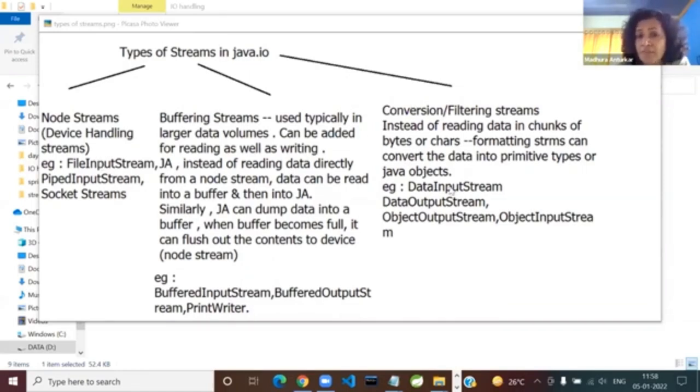So tell me, out of these three, which are compulsory for any IO operation: node, buffering or conversion? It is only the node streams which have to be used, because they will wrap your device. They will hold your device. Without them, you cannot write a single word of Java IO. Okay, so this was the background.